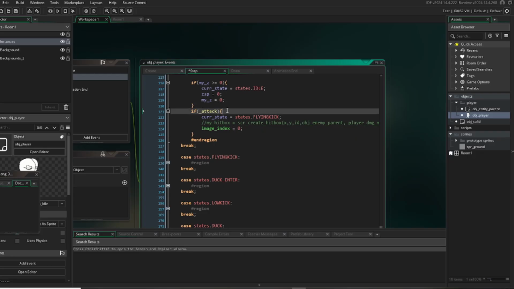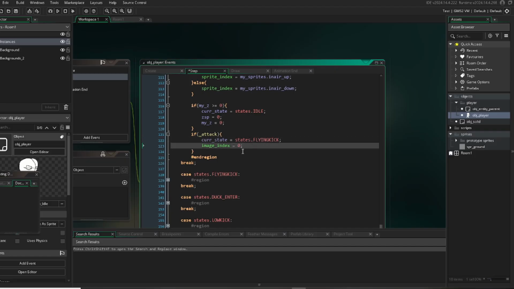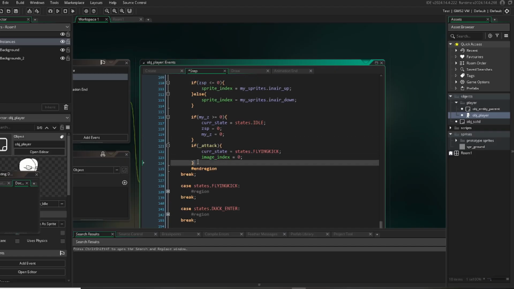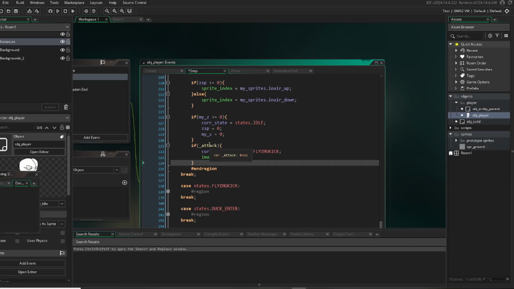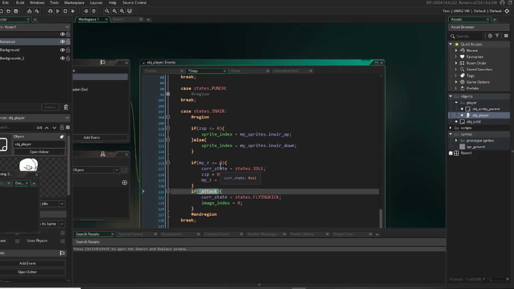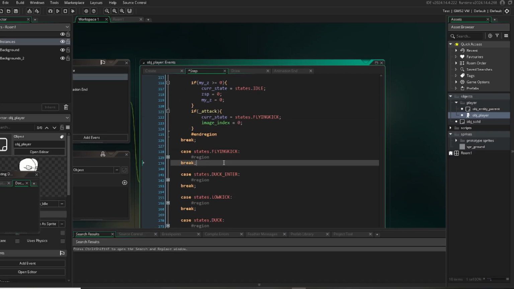If we're attacking and in the air, what we're going to do is go to the flying kick state. So this is actually pretty cool because with this state machine, if you're in another state, you can go to different states based on the same button. So that's another advantage of having these state machines. It just keeps everything so nice and so clean, and you don't have to worry about certain things. So let's check out the flying kick state.